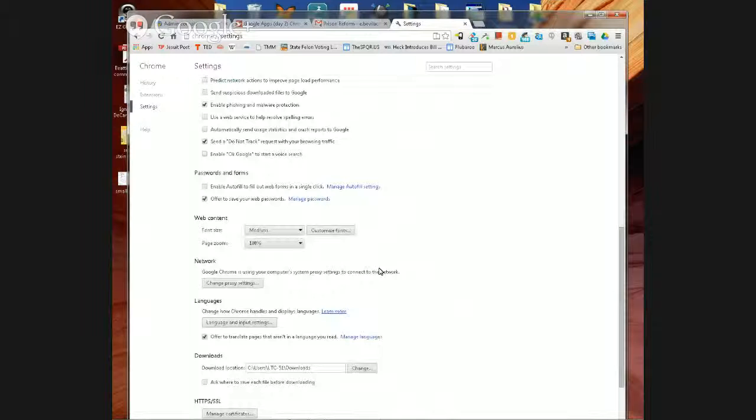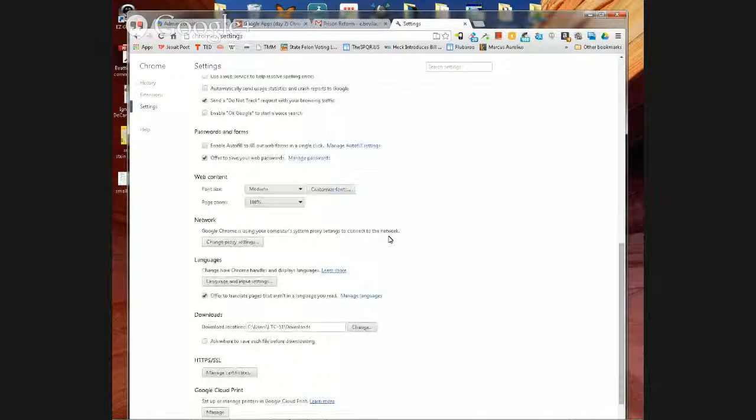Here's all we're going to talk about here. Some people's eyesight is not as good as other people's. So if you click on Show Advanced Settings and then scroll down, there's a section below that that says Web Content, Font Size, Page Zoom. You have to click down at the bottom of the page, Show Advanced Settings. Mine says 100% page zoom and medium font size.